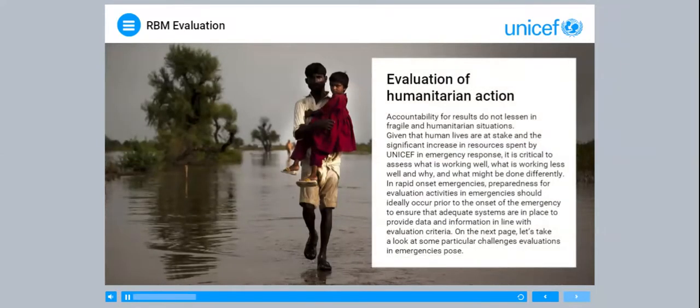Lesson 3. Evaluation of humanitarian action. Accountability for results does not lessen in fragile and humanitarian situations. Given that human lives are at stake and the significant increase in resources spent by UNICEF in emergency response, it is critical to assess what is working well, what is working less well and why, and what might be done differently.